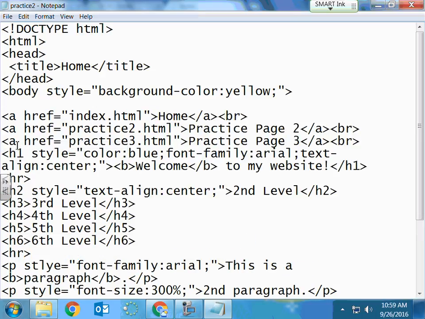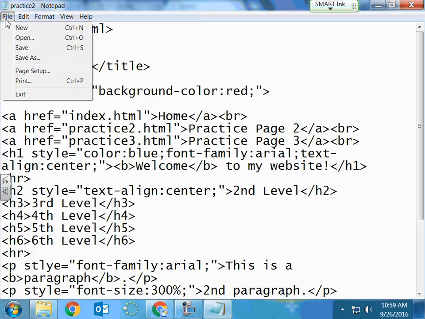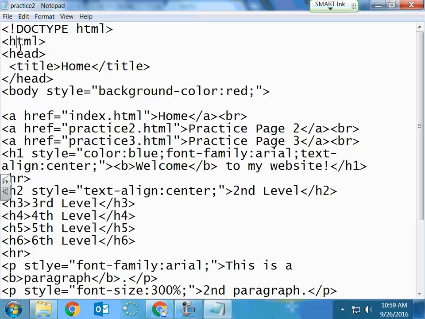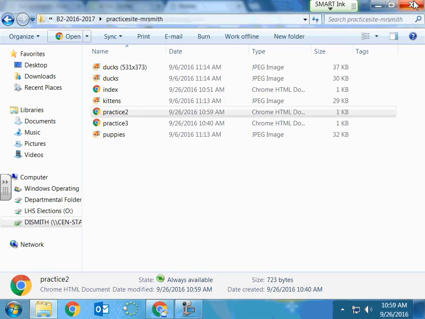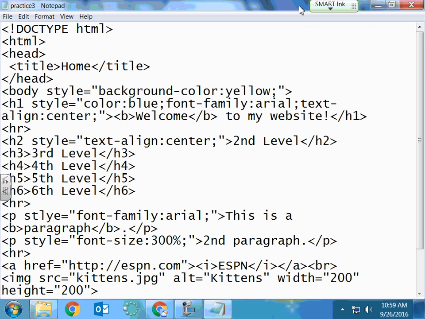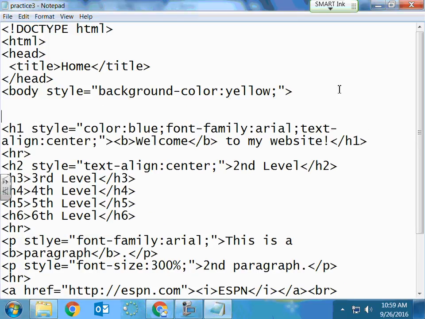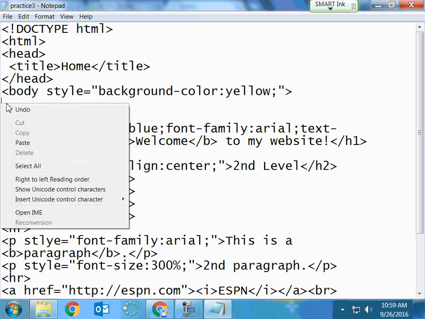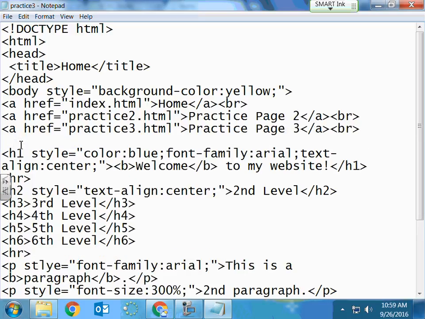I'm going to change my background color too, just so y'all can notice that I'm doing this on multiple pages. I'm going to save that. Then I'm going to close it. Then I'm going to go down here to my practice 3 page. I'm going to go ahead and copy those codes in there. And I think I'll go ahead and make that background color green.